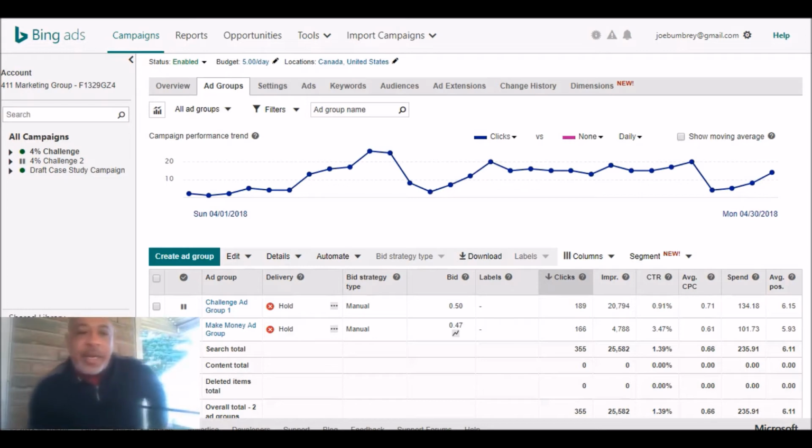Now, what you're seeing here is last month's traffic and clicks that I got from this particular campaign. And like I said before, I had 2 ad groups, you can see over here. And I was doing pretty good, getting anywhere from 25 to 30 clicks a day during that whole month. But I want to direct you to the impressions and the click-through rate.